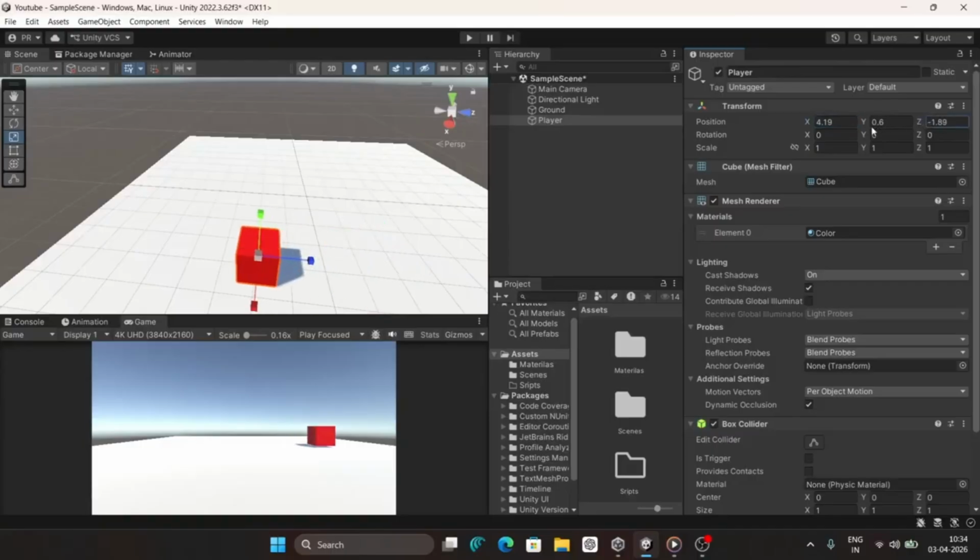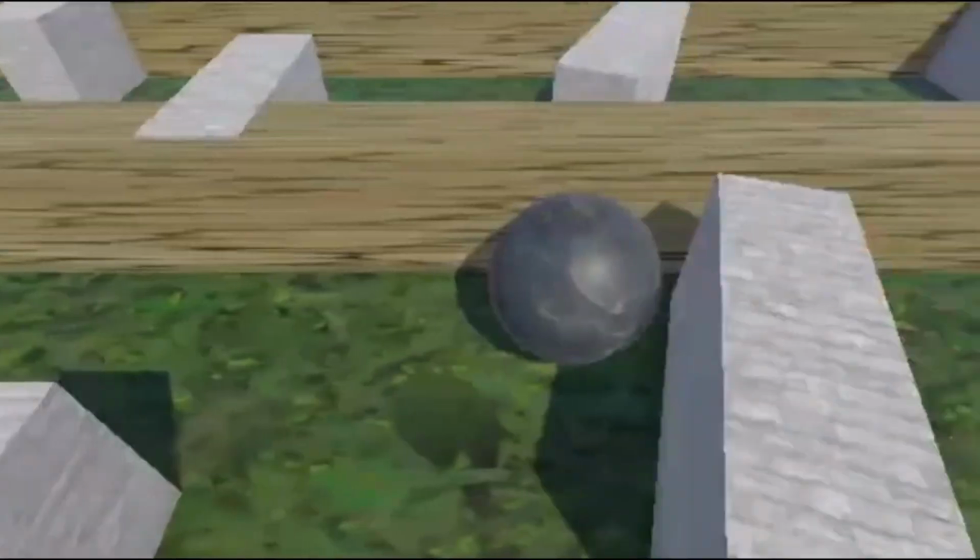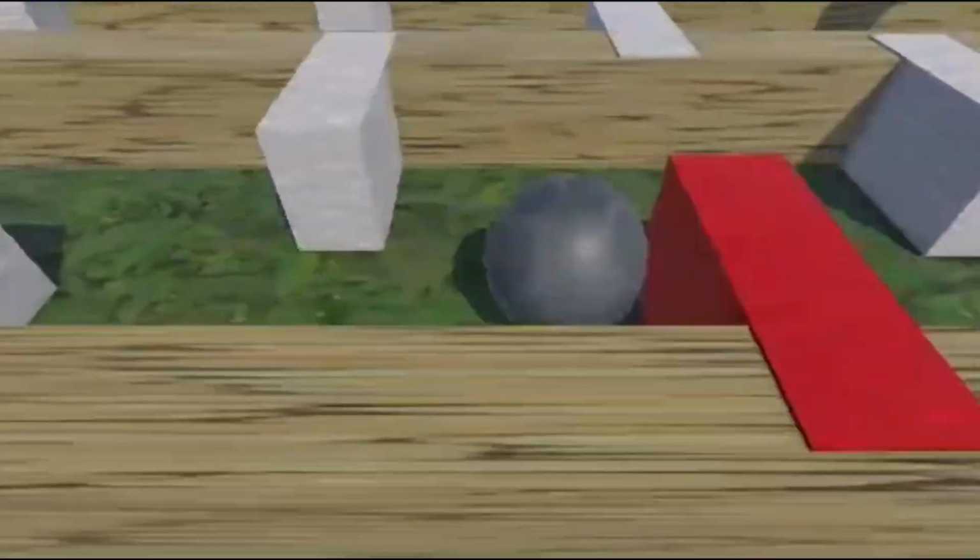In today's video, we are going to learn how to move a player using AddForce in Unity. This is very useful when you want movement to feel more natural, because instead of directly changing the position of the object, we apply force and let Unity's physics system handle the movement.